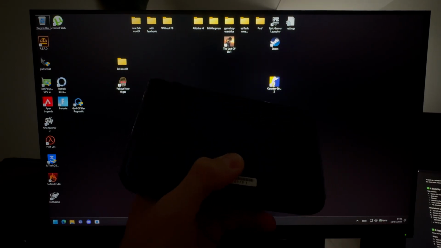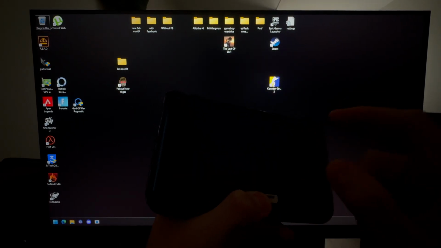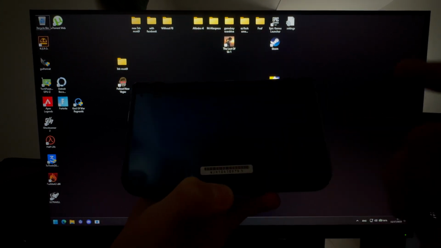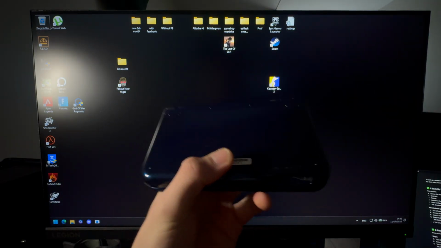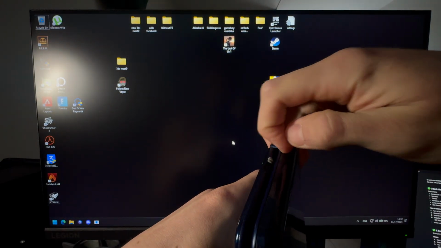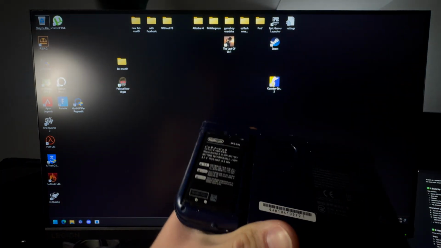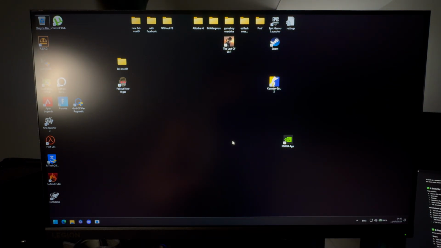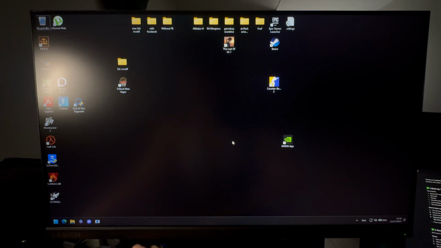So, I need a screwdriver, because I have a new 3DS XL, which has the screws in the back here. So let me just go get that. Take this off. And here we have the SD card. So I'm gonna just take that out. Plug it into the PC.